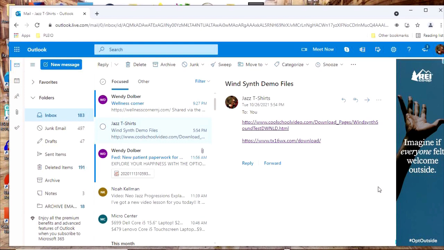Installation. Okay, once I hear from you and you tell me what synth you're using and what computer you're on, Mac or PC, you'll be getting an email from me from jazztshirts@hotmail.com. It's going to say WindSynth demo files, and there'll be two download links in it. One will be for the TX16Wx plugin, and the other is for the sample sounds that I'll be sending you.